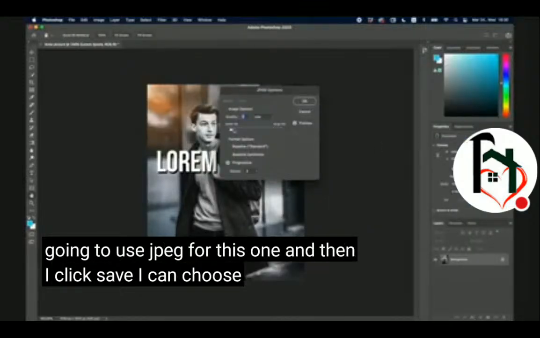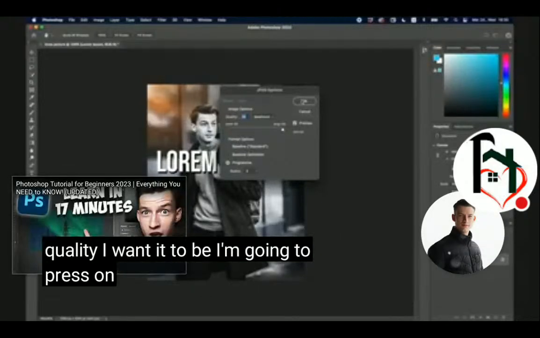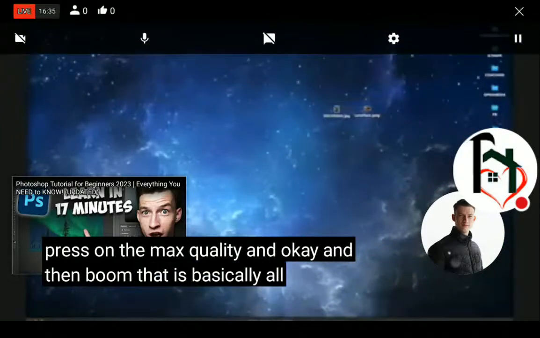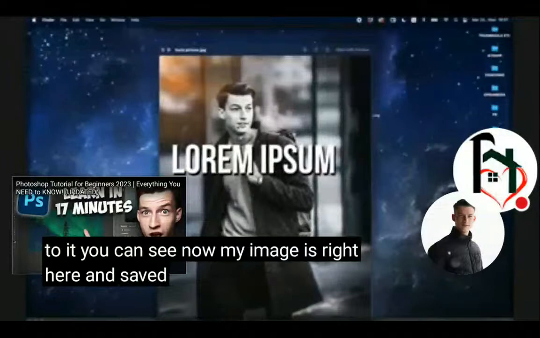I can choose what kind of quality I want it to be. I'm going to press on the max quality and OK. And then boom, that is basically all there is to it. You can see now my image is right here and saved on my desktop.